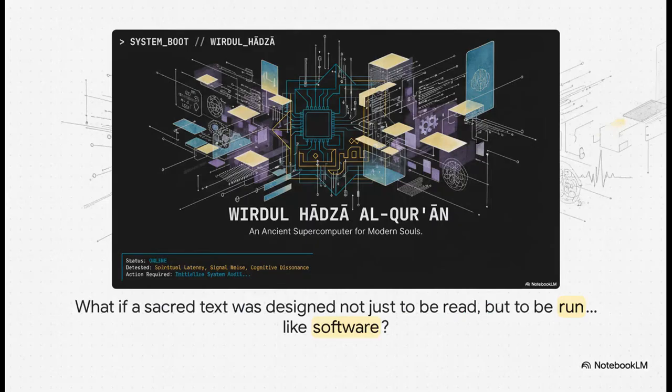So first thing, I want you to forget the image of a dusty book sitting on a shelf. The whole framework we're exploring today asks us to see the Quran as a piece of advanced software, an operating system that's designed to boot up and run a system audit on you, the user. The core idea here is that this isn't just a message to be read, it's a mechanism to be run.